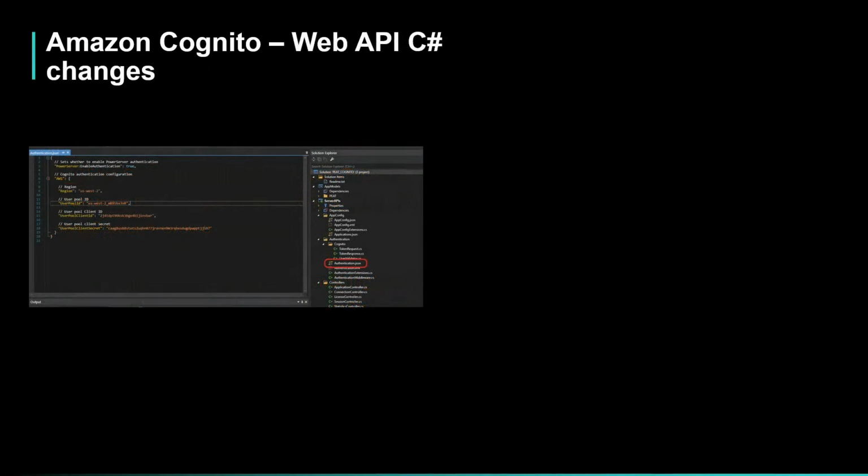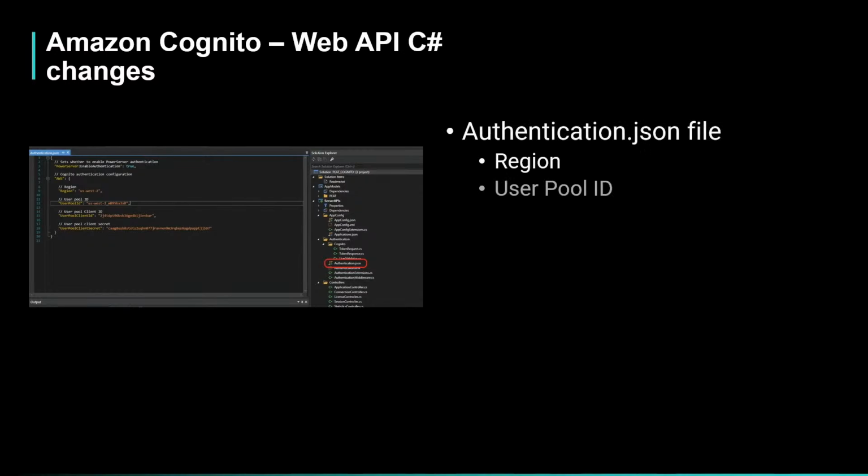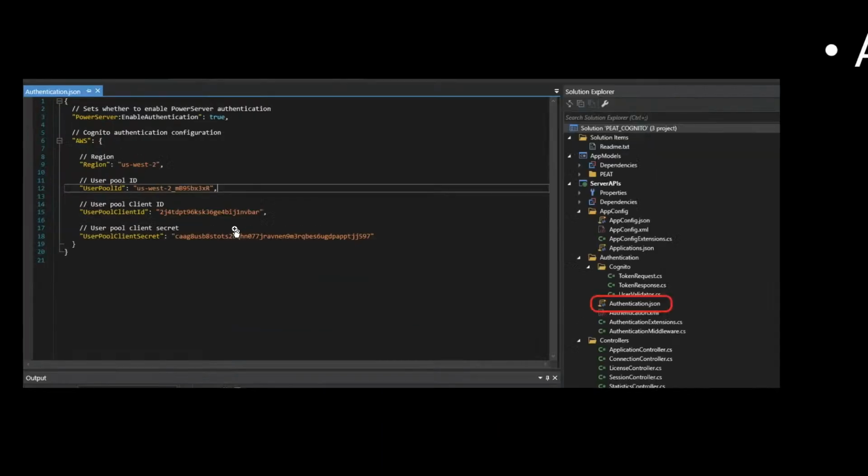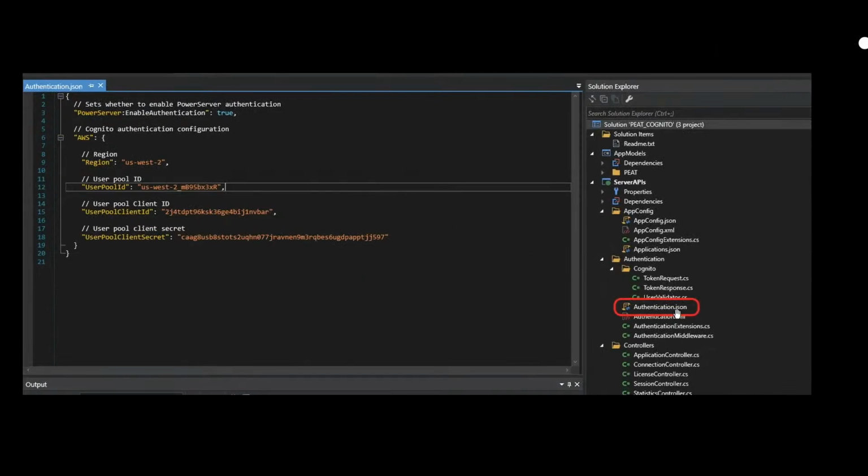Okay. What's going to change, though, is what we're going to do on the server side. So this is our CSharp code. And this is where all those values we grabbed from the Cognito user pool get used. There's a file in here called authentication.json that got generated. These values will be here, but they won't be populated with values we need. The names will be here, but the values won't be populated.